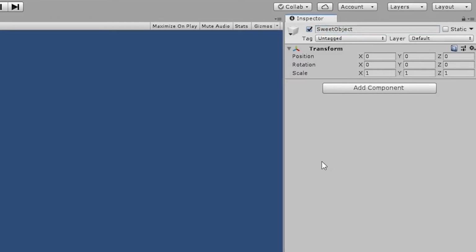What we're really interested in is what is right below that, a component list. You'll notice that even though we just made this object, it already has a single component, the transform. All game objects will at least have this component. It's responsible for keeping track of the position and orientation of the game object within the scene. At the very least, you can always think of a game object as a point in space.